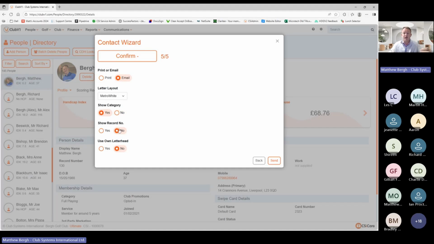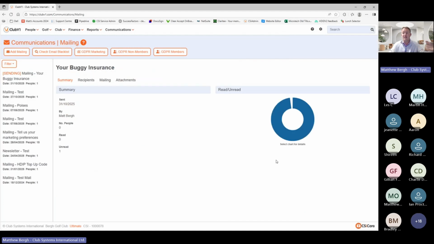Do we want to show the category on there? Again, not important when we're emailing. Show record number, not important when we're emailing. Use own letterhead, not important when we're emailing. We then just click send, and that will now send me an email, and then I can track on here whether it's been delivered, whether it's been opened, whether it's been read, etc.